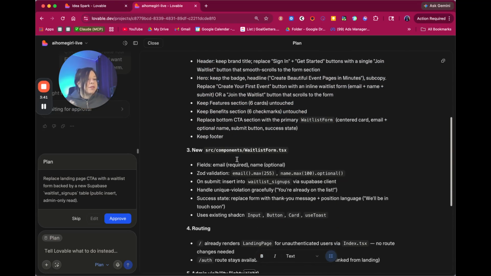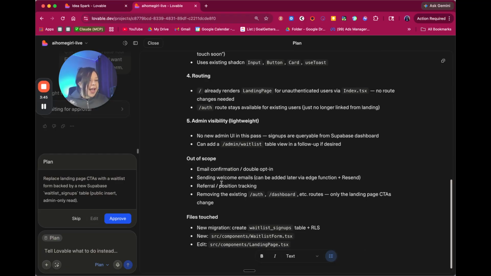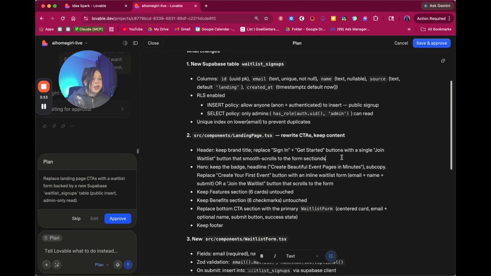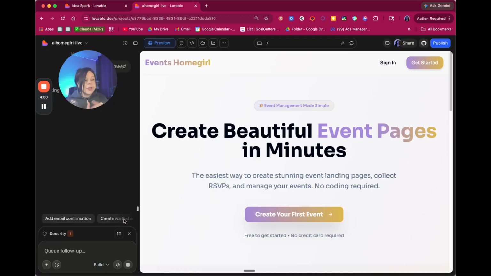And this looks pretty solid. I look around and I'm like, okay, yep, out of scope, it's referencing that, it's telling me exactly the files that are touched. And now I can actually go in and modify anything. You can see here, this is all editable. Or I can just click this blue button, approve. And what that's going to do is take my project out of plan mode and into build mode.